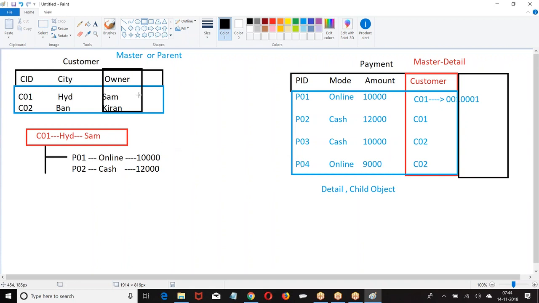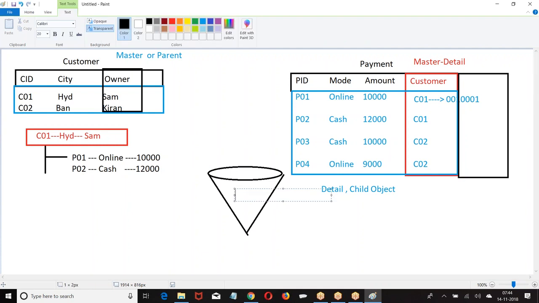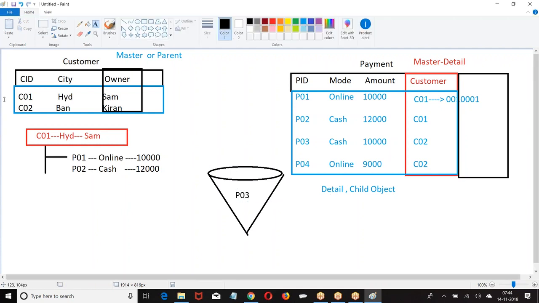Okay. Next, generally, if I delete P03, only P03 will be deleted. If I delete P03, record is deleted and it is displayed in the recycle bin. But look at the point.